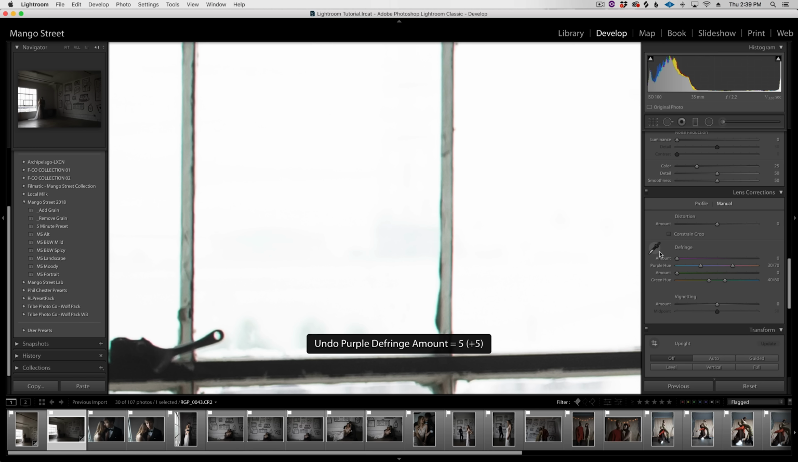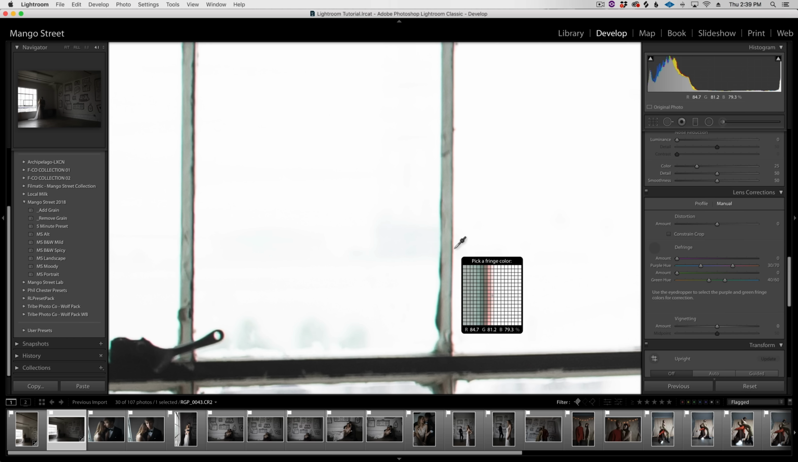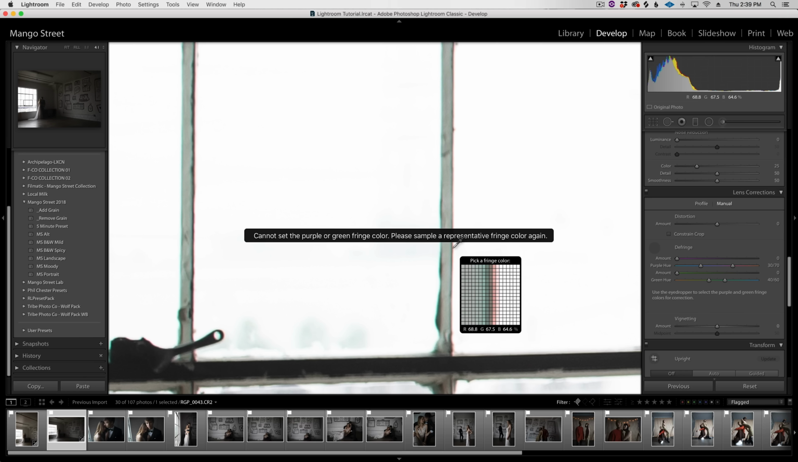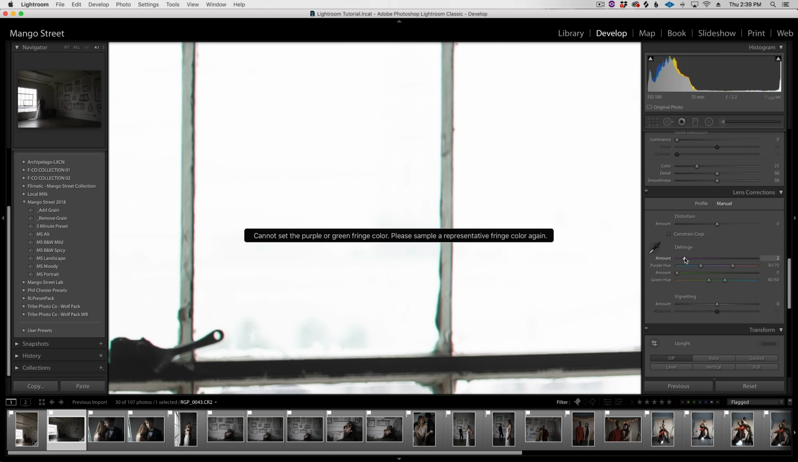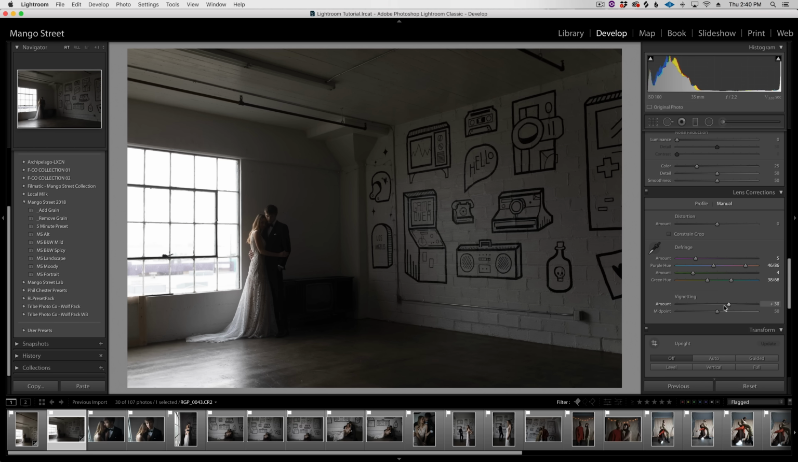You can also use the eyedropper to automatically set the hue range for you if you prefer. Just click the eyedropper and then click on the fringe. Sometimes it works and sometimes it doesn't, so we usually just do it manually. Same goes for the green hue. Add a little to the amount and adjust the hue if necessary until it's gone. You also have additional vignetting controls below.